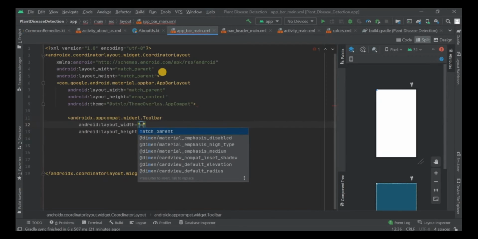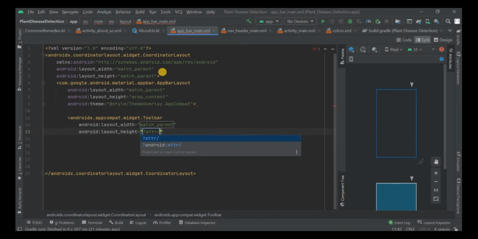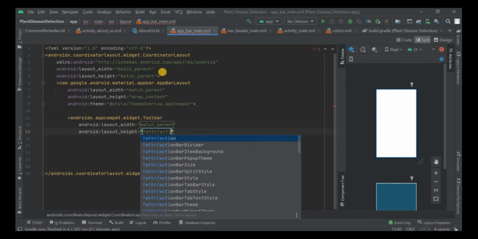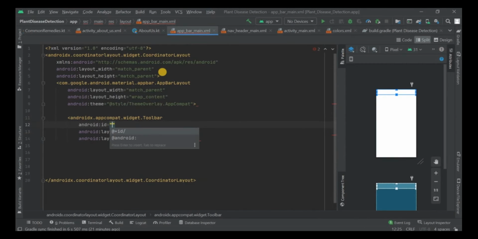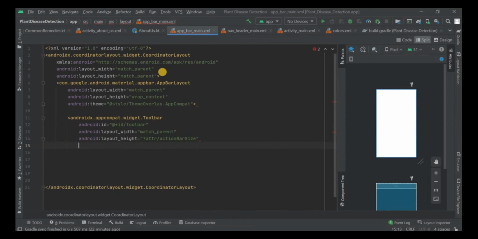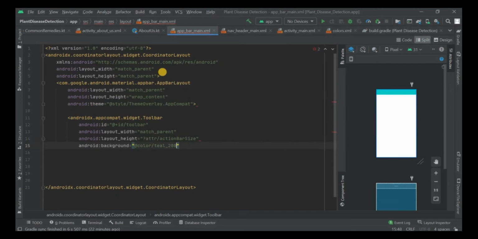Okay, so the toolbar also requires the width and height as match parent, and height should be equal to action bar size. Okay, and now the ID for this toolbar is given as toolbar. Again we have to give the background for it, so I'm giving the background color as the teal one.